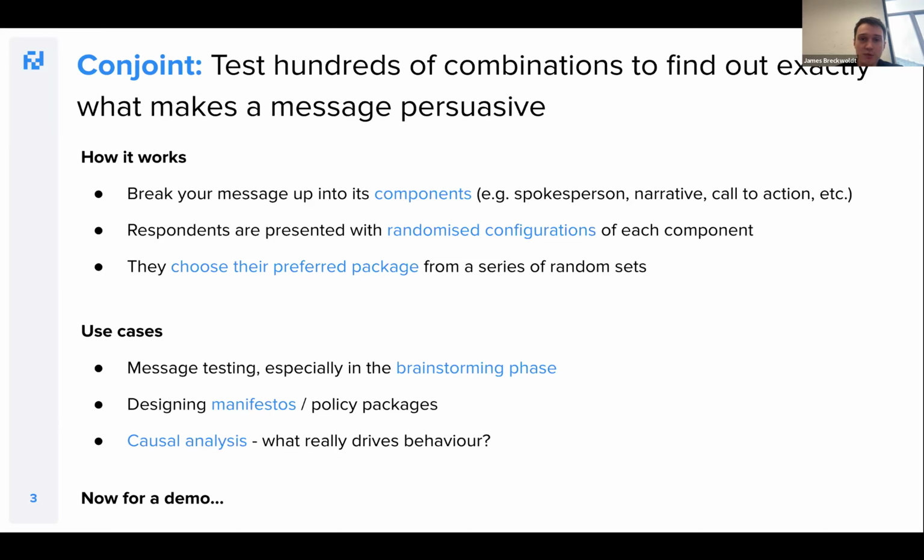So what the conjoint does is it randomizes all the different combinations of these to present respondents with 2 or more possible options. And then the question is usually, based on these 2, which do you find more persuasive? What would make you do something? What would make you more likely to vote for a candidate, or any other question that you'd like? First of all, we specify all the different types of spokespeople that you want, the different narratives that you've created, the different calls to action, or anything else. Then respondents are randomized 2 or more options, and they get to select which is the best.